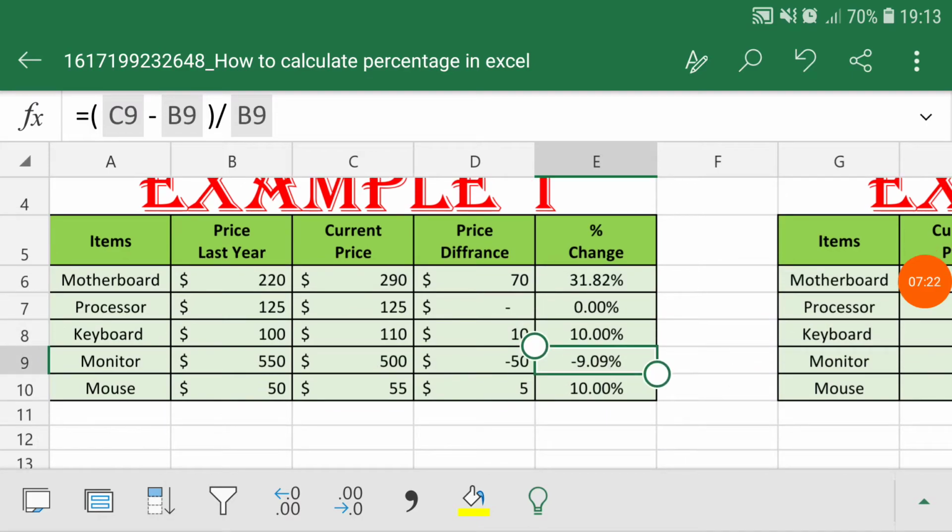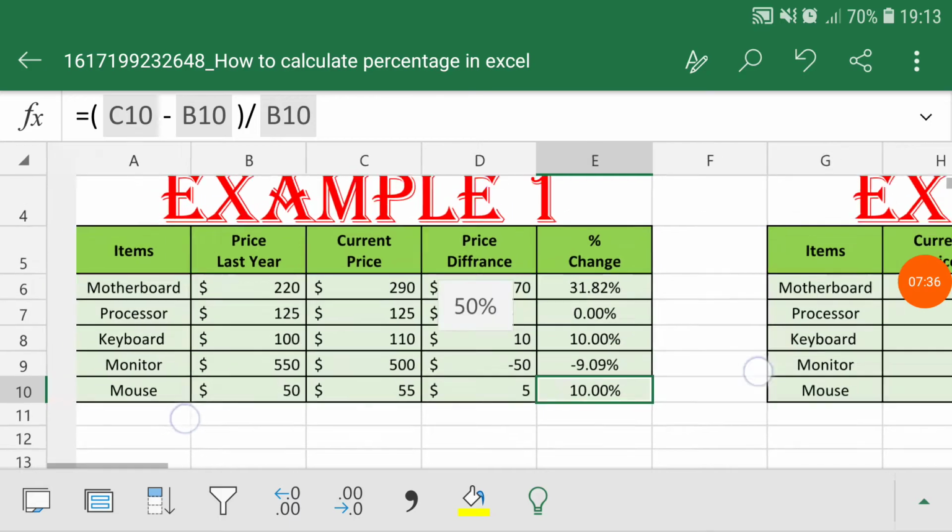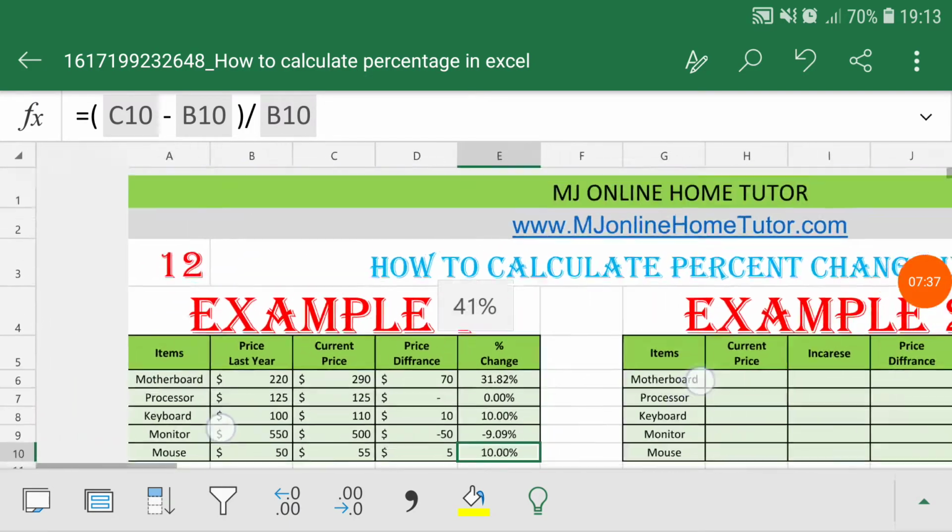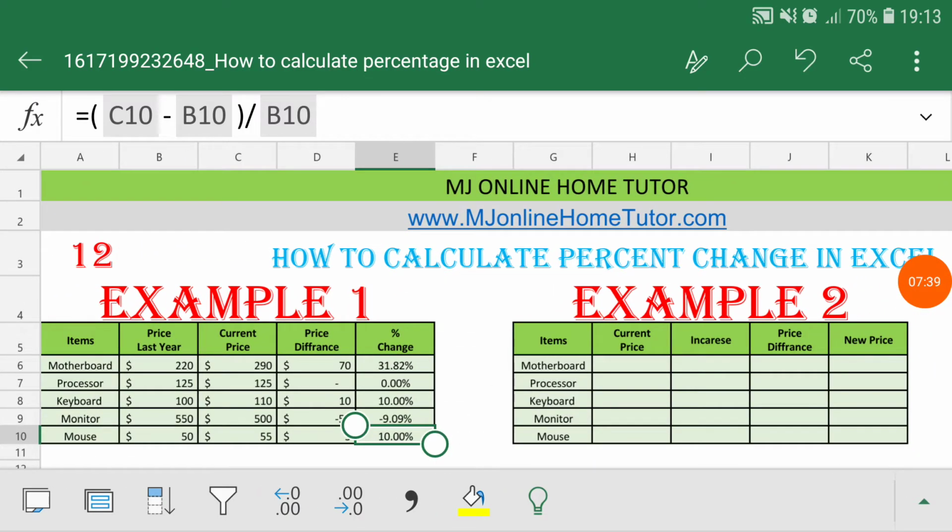And the price of the monitor is reduced by 50 USD, so we get a decrease of 9.09%. And the mouse price just increased by $5, so we get an increase of 10 USD. I want to tell you some more important things. This application is the official Microsoft application.